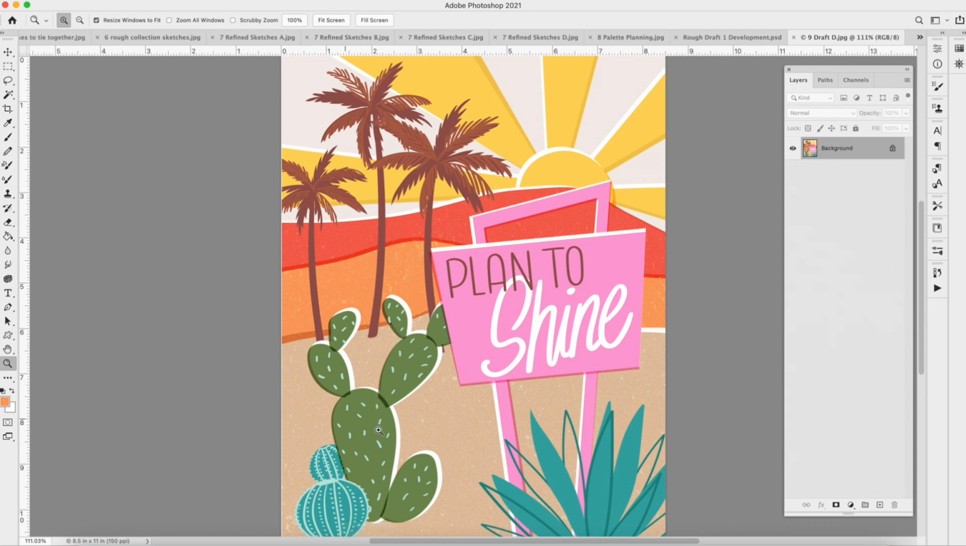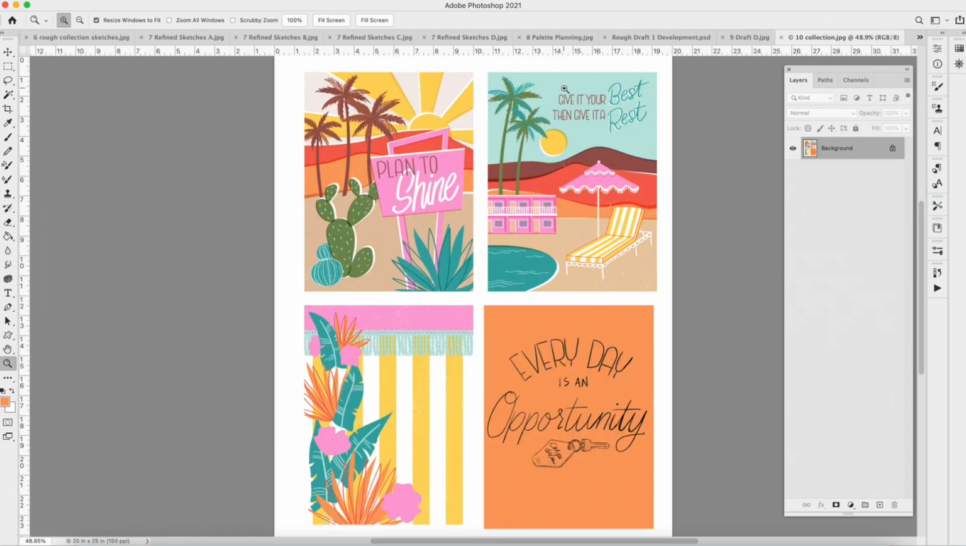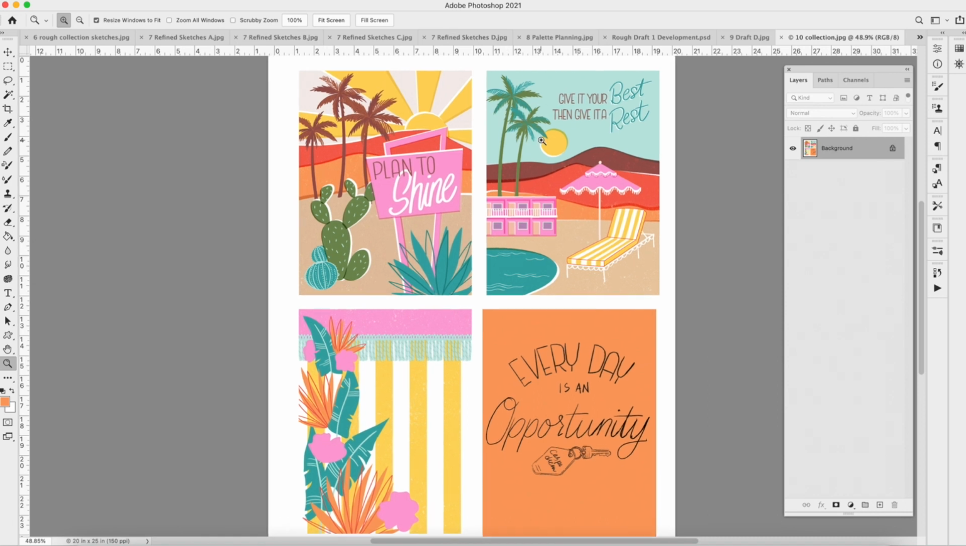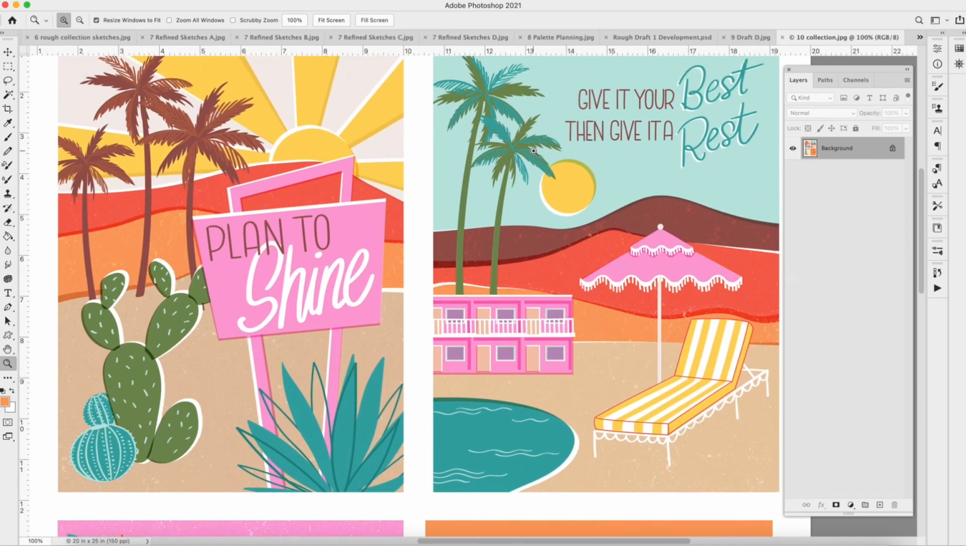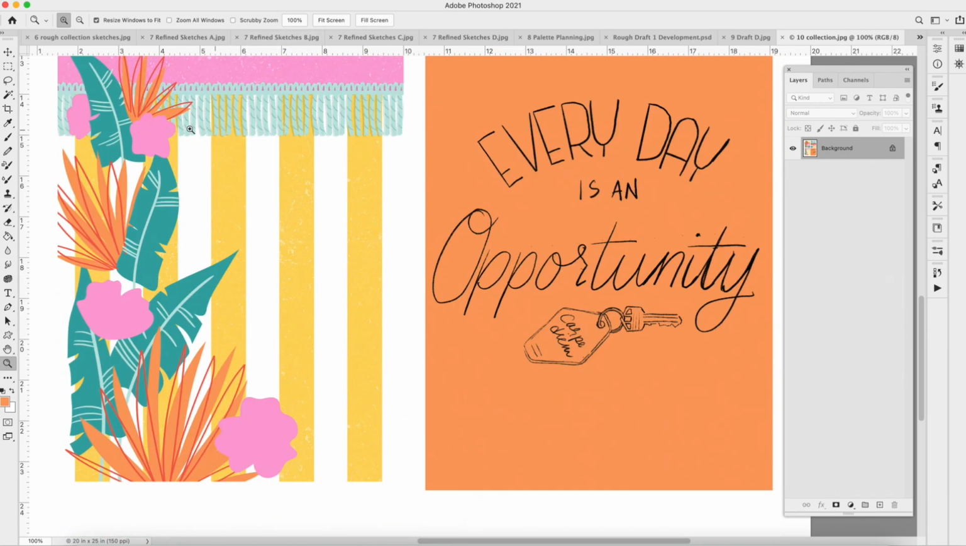So I switched things around, and this was my first draft where it looks a little bit more like a scene, where the cactus is in the front, and that makes a little bit more sense. So this was my first draft. Then I continued on working through each one, and let me just show you. This was my first draft for this design, and these were me working through the next two.